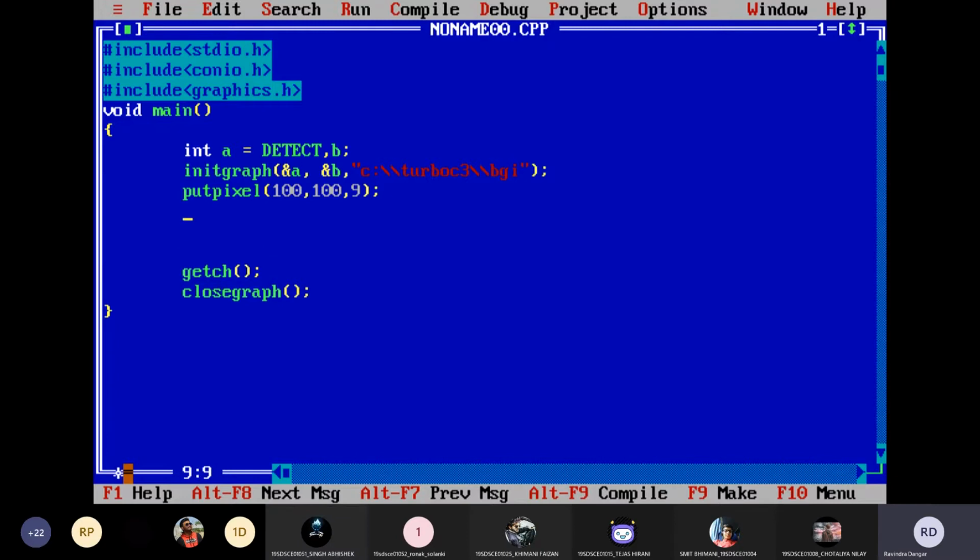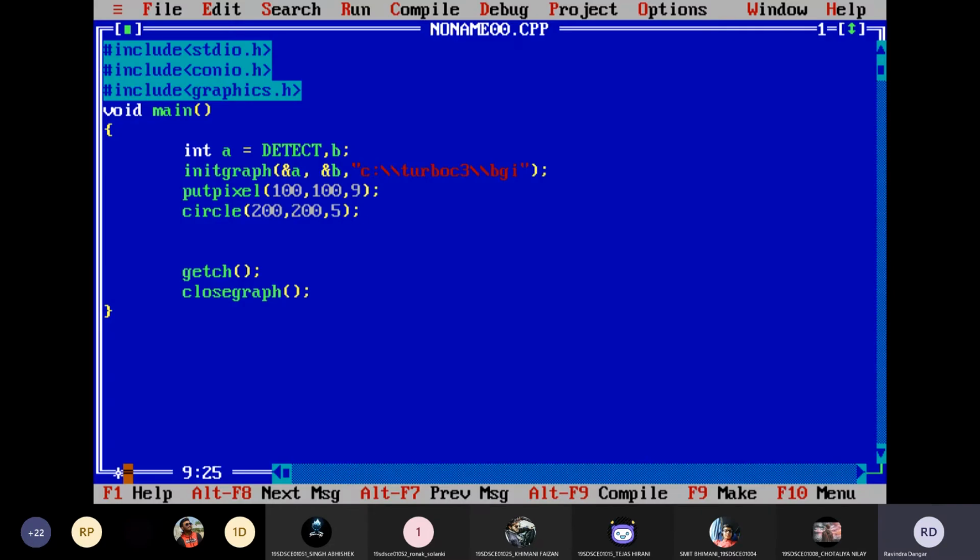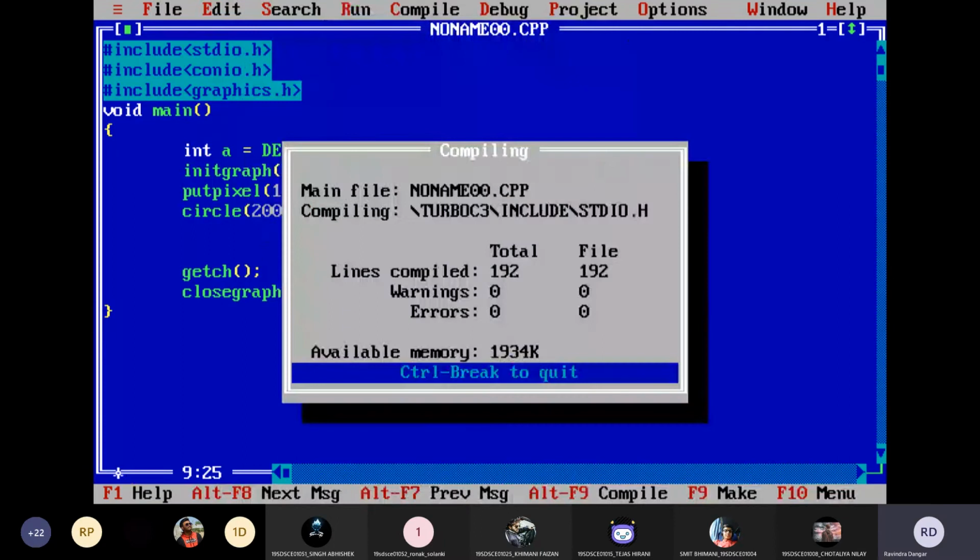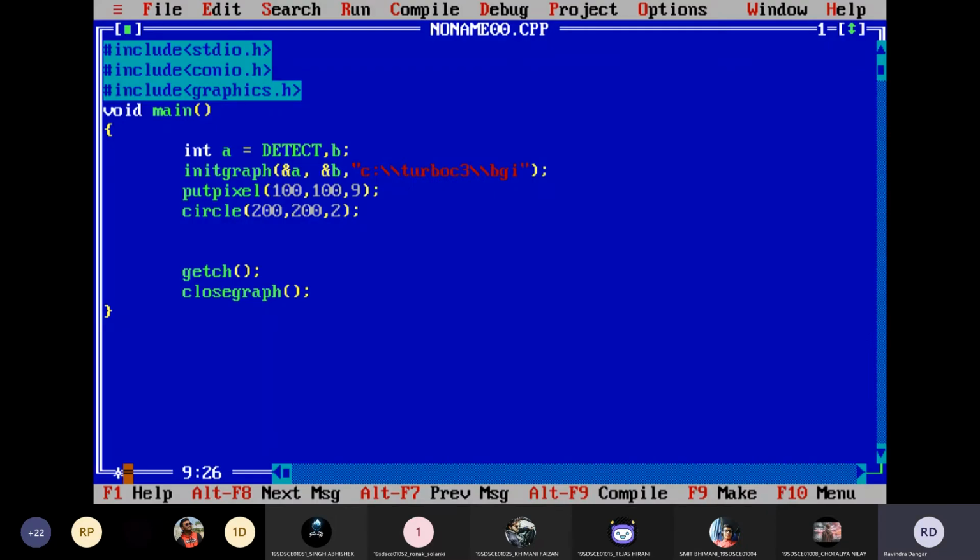So if you want a slightly bigger pixel, then you can use the circle function like this. Let's say circle 200, 200, and I can give radius 5 to 10 to get the smaller circle. You can see. Still, if it is too big for me, then I can go with 2 or 3 pixels. So now it is, you can see here. But you cannot modify a pixel. This is what I want to convey. Any doubts for put pixel?